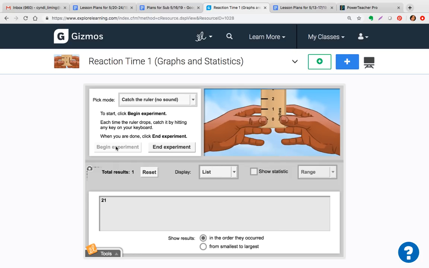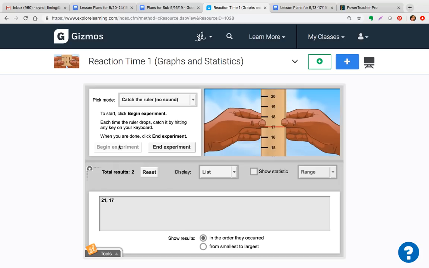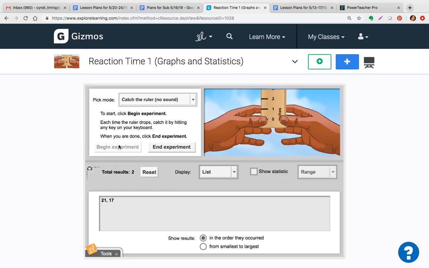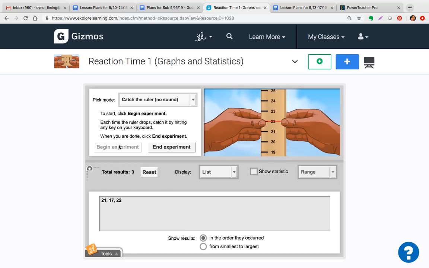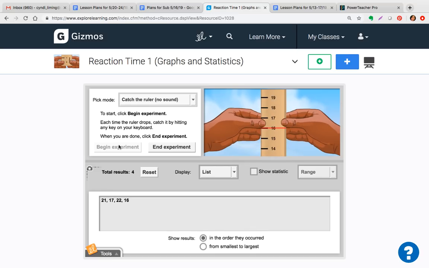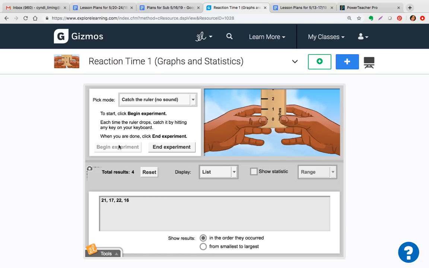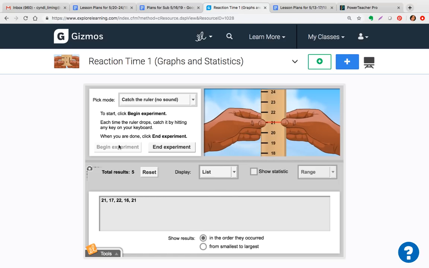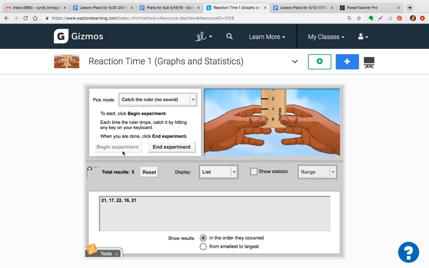Okay, so I caught it at 21, and if you notice down here, it's keeping track for me. Okay, all right. And now I'm just going to wait till it starts again. Okay, caught it at 17, 22, 16, and one more, 21. Okay, and then it says when I'm done, hit end experiment. I had to do it 5 times, and I did hit end.